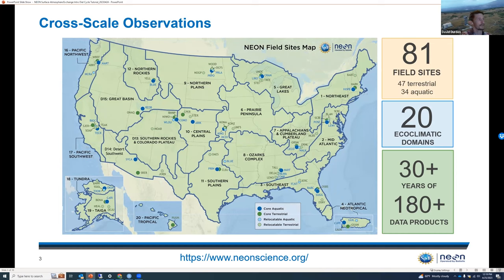And so that went into the Neon observational design. We have 81 field sites, 47 of which are terrestrial sites, and 34 aquatic. It's separated into 20 eco-climatic domains to be able to monitor ecological change across different ecosystems. And as mentioned, it'll be operating for 30 years and producing over 180 data products.